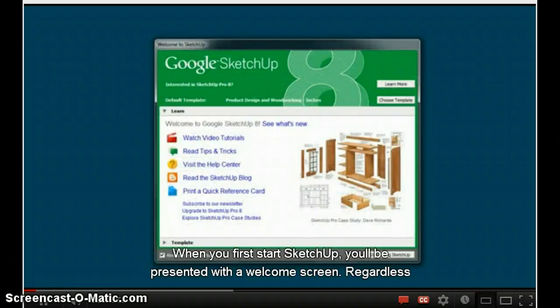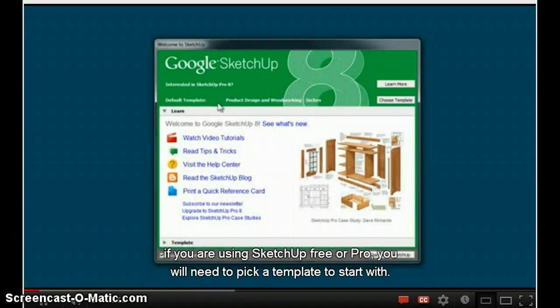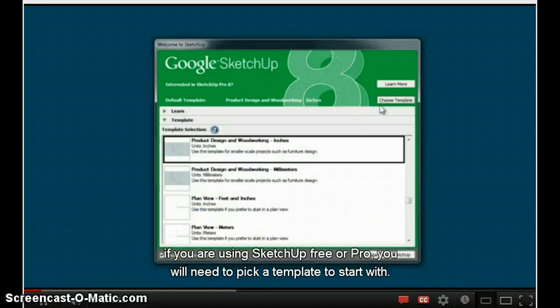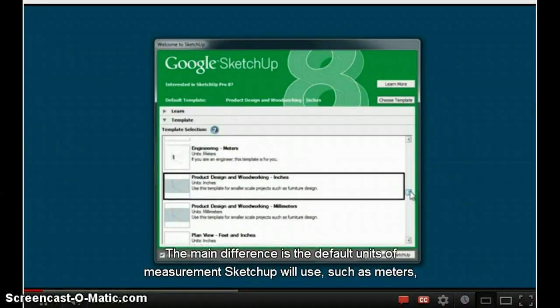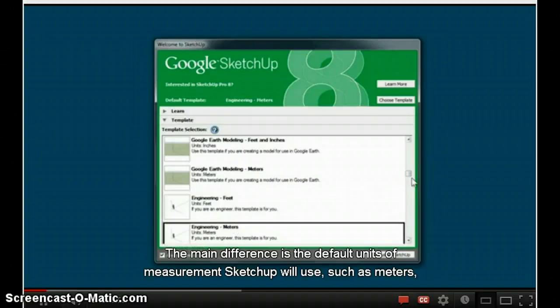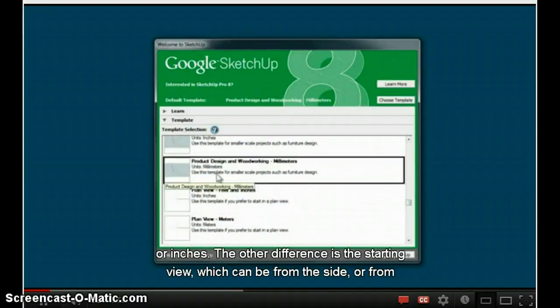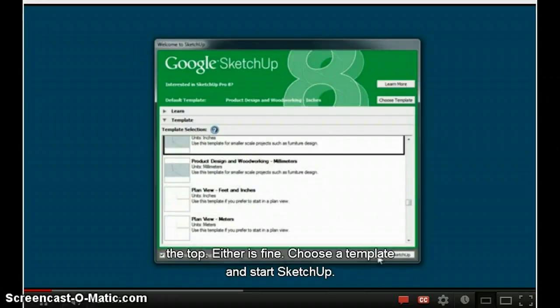First start SketchUp, you'll be presented with a welcome screen. Regardless if you're using SketchUp 3 or Pro, you will need to pick a template to start with. The main difference is the default units of measurement SketchUp will use, such as meters or inches. The other difference is the starting view, which can be from the side or from the top. Either is fine. Choose a template and start SketchUp.